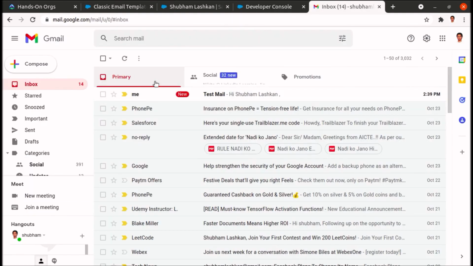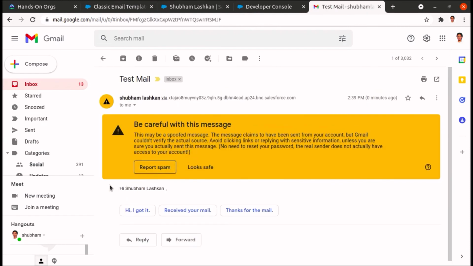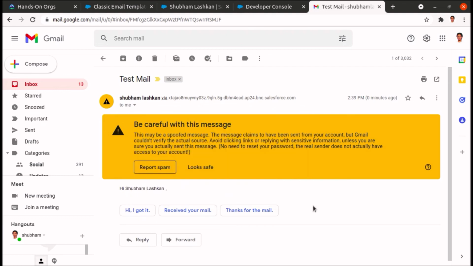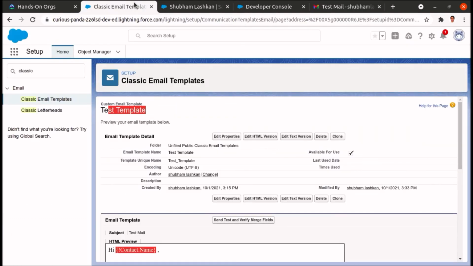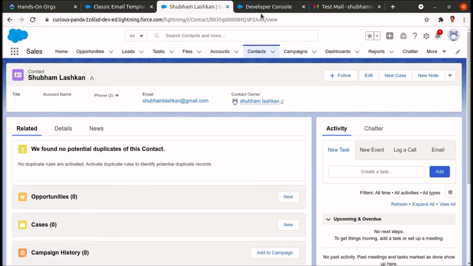Okay, it's not in the spam section, it is in my inbox, and I have got the mail as hi Shubham Lashkan, and the mail is from Salesforce, from my developer work. So that's how we will replace the content of, or set the content of, email merge field using Apex.